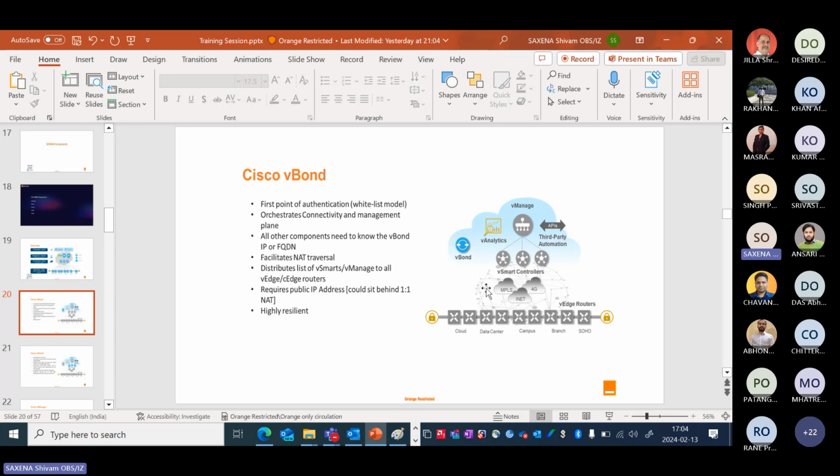So when you configure the initial configuration in these managed routers, we provide some information like the system IP. It will have this system IP and this organization name. Along with these details, we also give the IP address of the vBond router at the initial point, so that whenever they initialize, they can go to the vBond controller first.